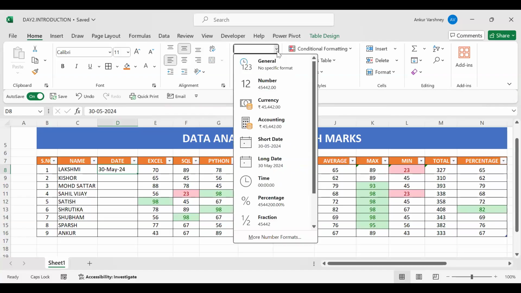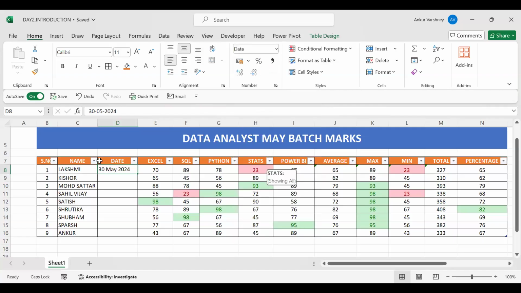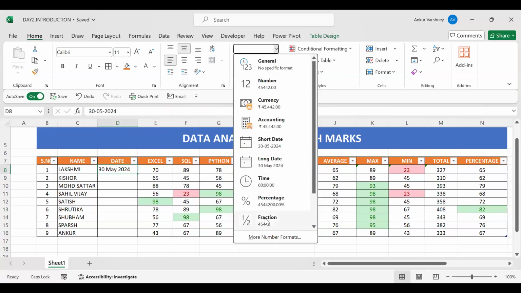So here you have to go to the date. We have so many options in date: short date, long date. Suppose you want long date, you have this option also. But if you want a particular thing, what you can do is go to custom.